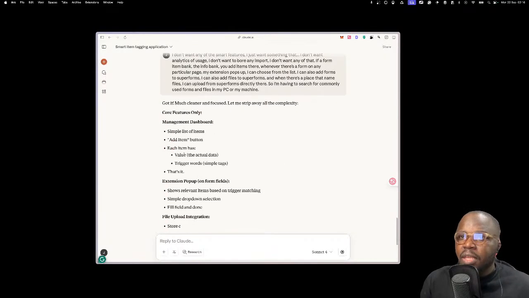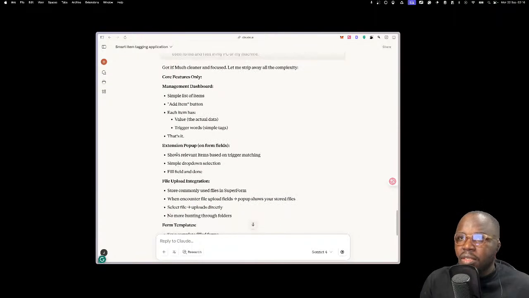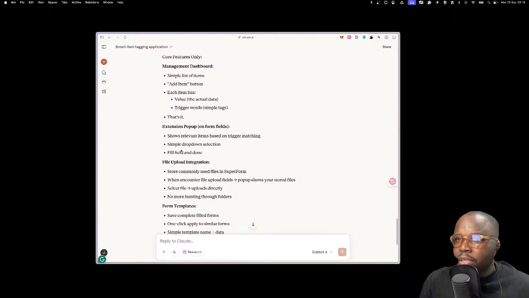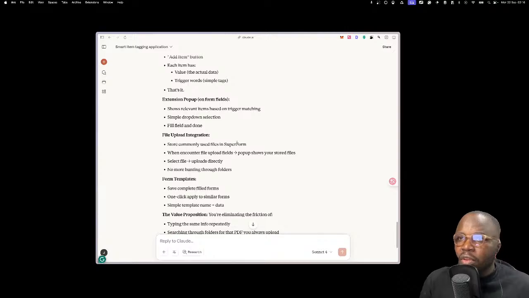Simple list of items, add item button. Each item has a value and trigger words. That's it. Show relevant items based on trigger matching. Simple drop-down selection. Field form. Field done. Store commonly used files in Superform.